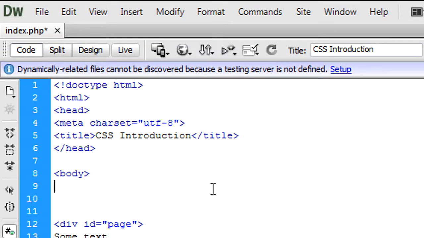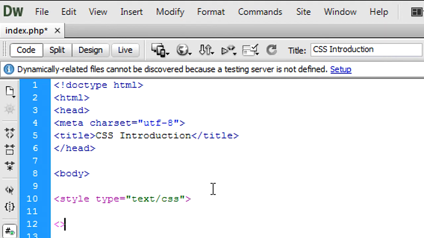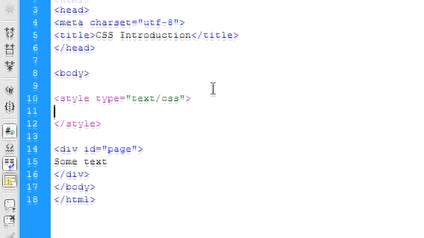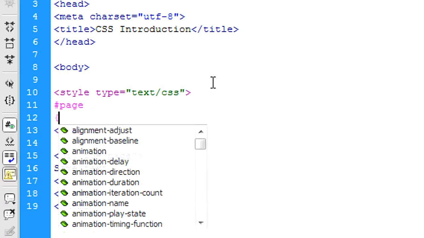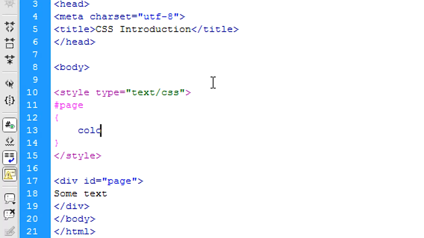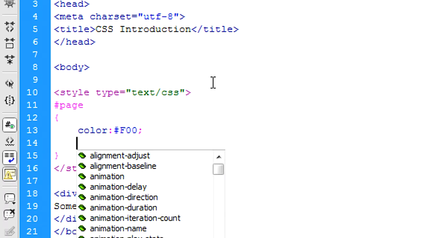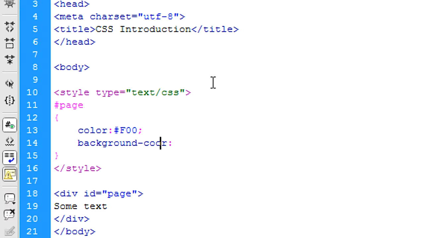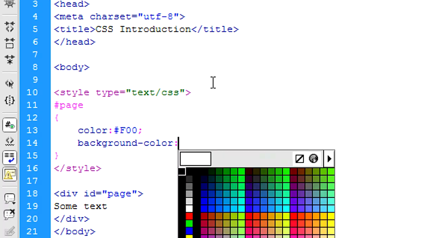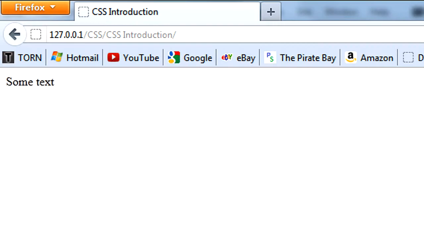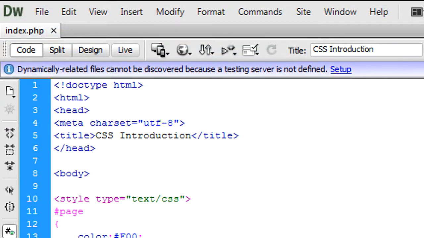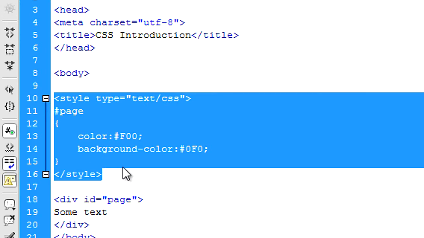So another way is to bring it up here like this. So then you can have style, type is text/css, and then you would have /style, and then you would just carry on with your normal CSS code here as it would be in an external file. So basically we just put in page, then we can put background-color, green. And if I save that out again, as you see, we get the same result, but your CSS code is contained within a style block on the page.